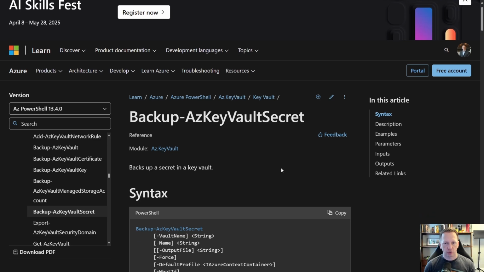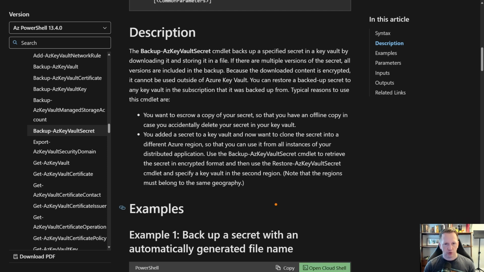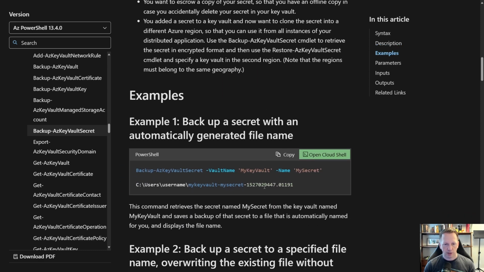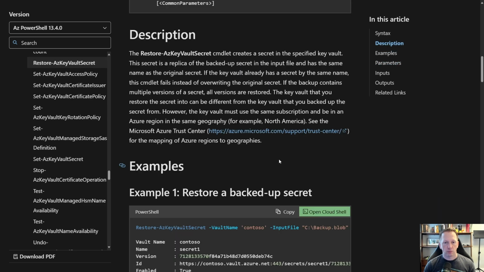In fact, let's go take a look at that documentation real quick, where it says right here, if you want to clone it into a different Azure region, know that regions must be in the same geography. Where did I get the same subscription from? Okay, I went and took a look at Restore-AzKeyVaultSecret, and that's where this comes from.